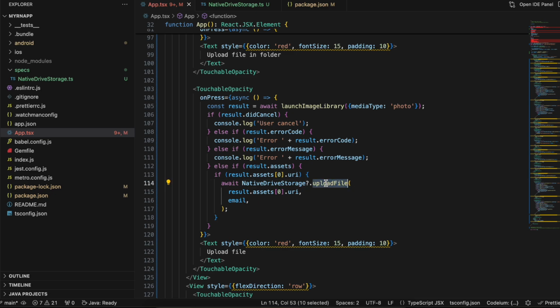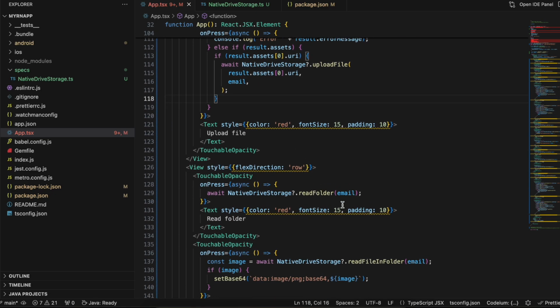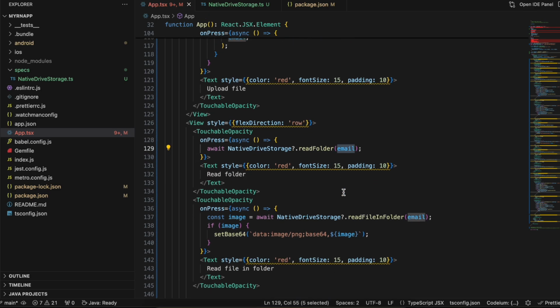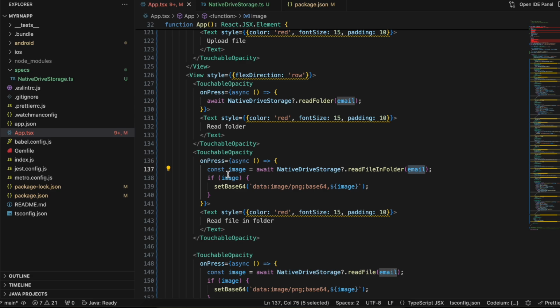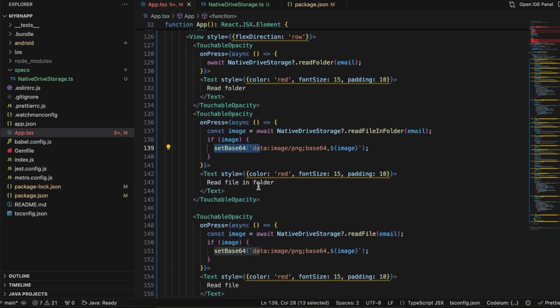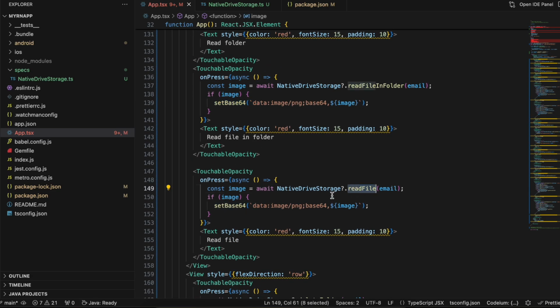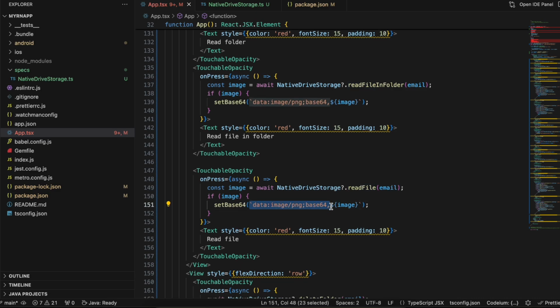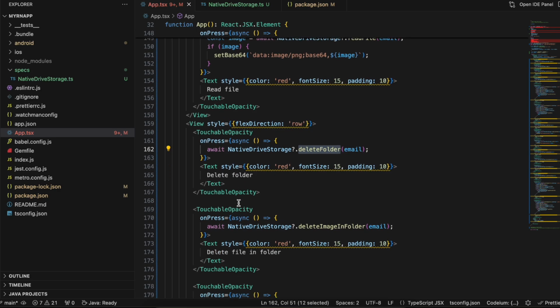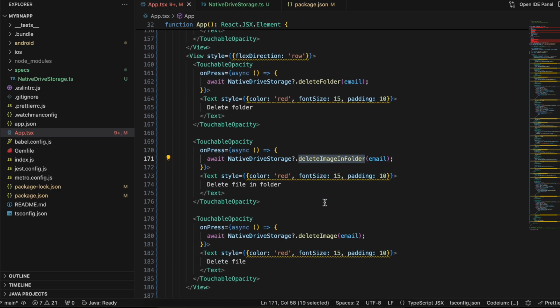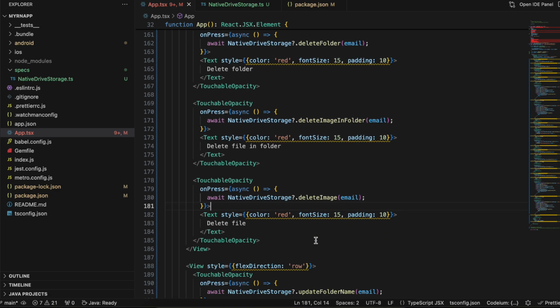Similarly for upload file as well, so not much difference. The next one is for reading the folder, we just pass the email. Reading file in folder, again we pass the email, because our image name is constant, right? Again, that I have defined on native Android side. If you want, you can define it over here, and once we get the image, we just update our base64. Similarly for just reading file outside the folder, we will get the image and update the base64. Then for deleting the folder, again the same thing. We just call delete folder, passing the email, then delete image in folder and delete image as well.